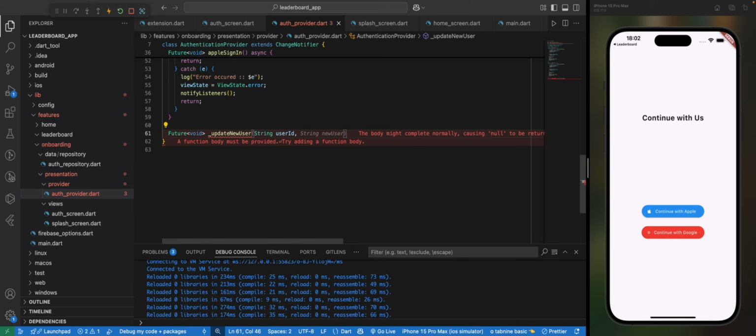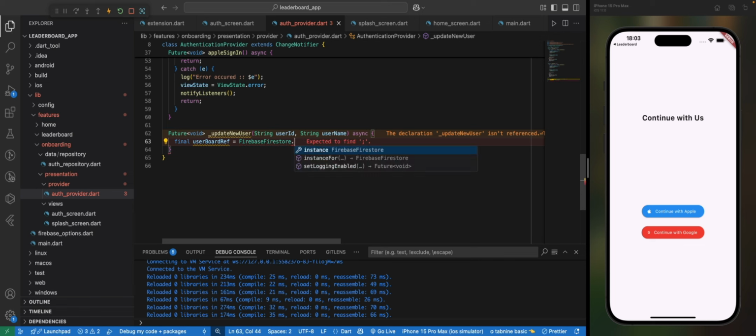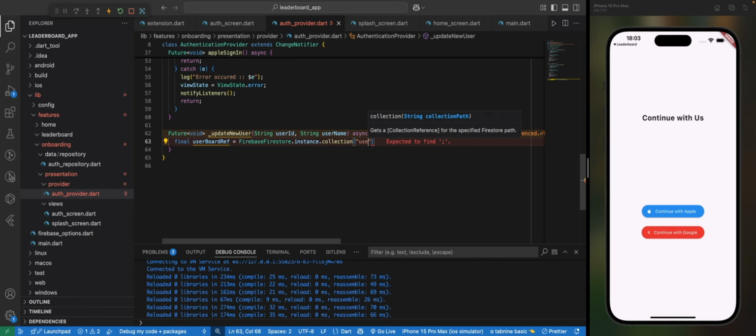So the onboarding, you can see that I have my data, and inside the data, I have my repository directory. Then here I have my presentation where I have my provider, my views. If there are any other local widgets, I'm going to create a directory for it. So I'm just using MVVM pattern, just like a clean architecture with separation of concerns, just to make everything clearer.